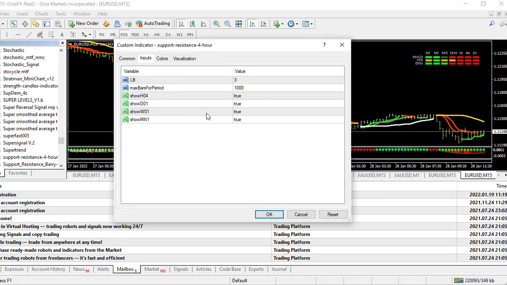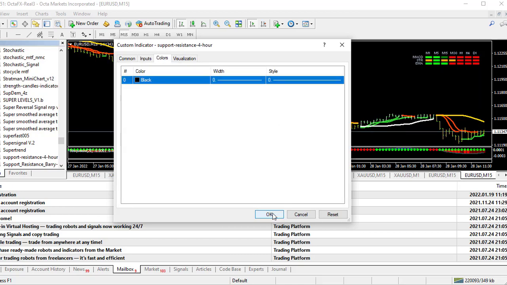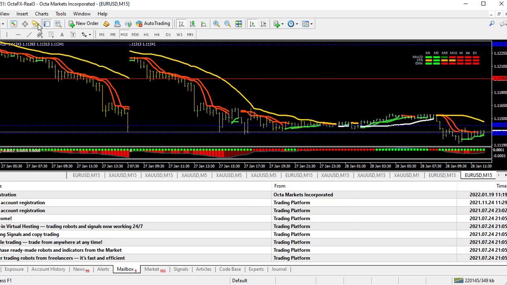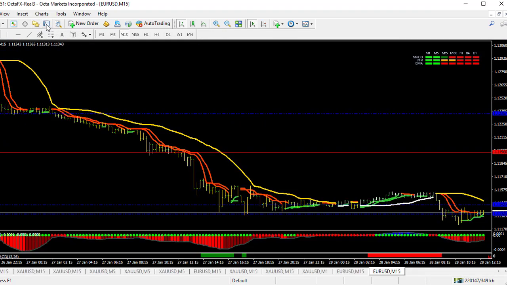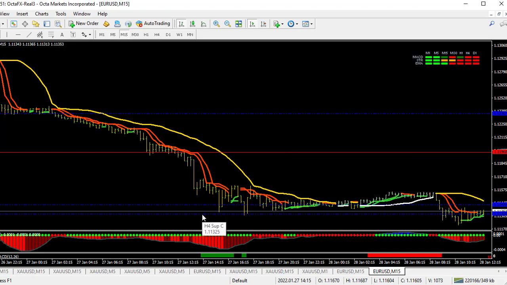The last indicator is support resistance indicator. So H4, D1, daily, weekly, and monthly chart. Once you add it to your chart, you just click OK. All right, we have it. These are the numbers on the chart. If you put your cursor on it, this is weekly support, and this is H4 resistance. This is D1 support, and this is H4 support.